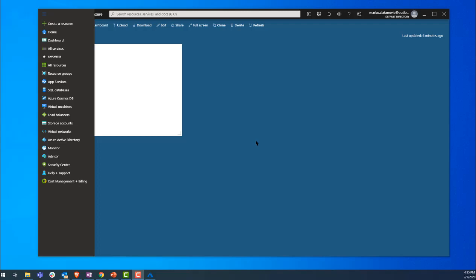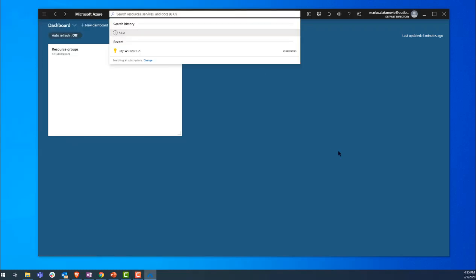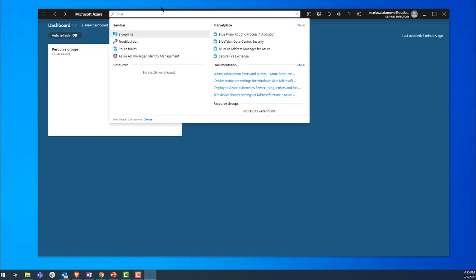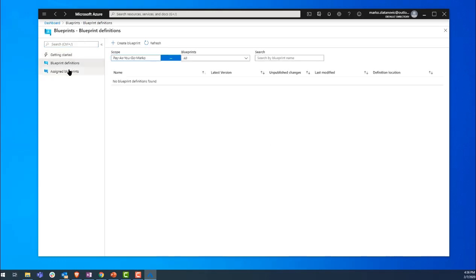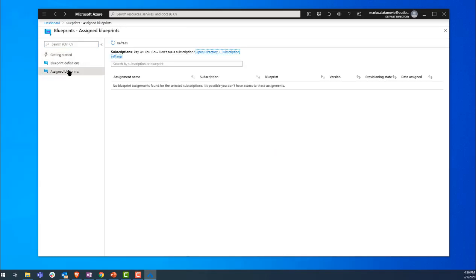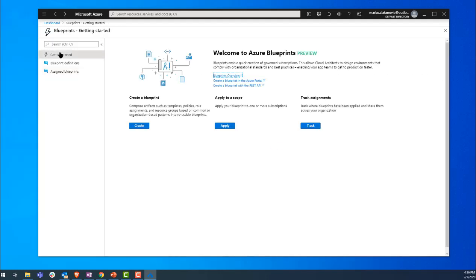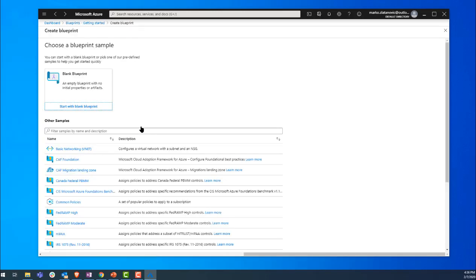Okay, so let's see how that looks in the portal, how you do that in Azure, how you create a blueprint and what you can do with the artifacts. So let's first go and find the blueprint service. So here, as you can see, I have not created any blueprints, or basically I've deleted all my old ones. But let's create a blueprint together and see what you can do with it. So let's click the create button on the blueprint.